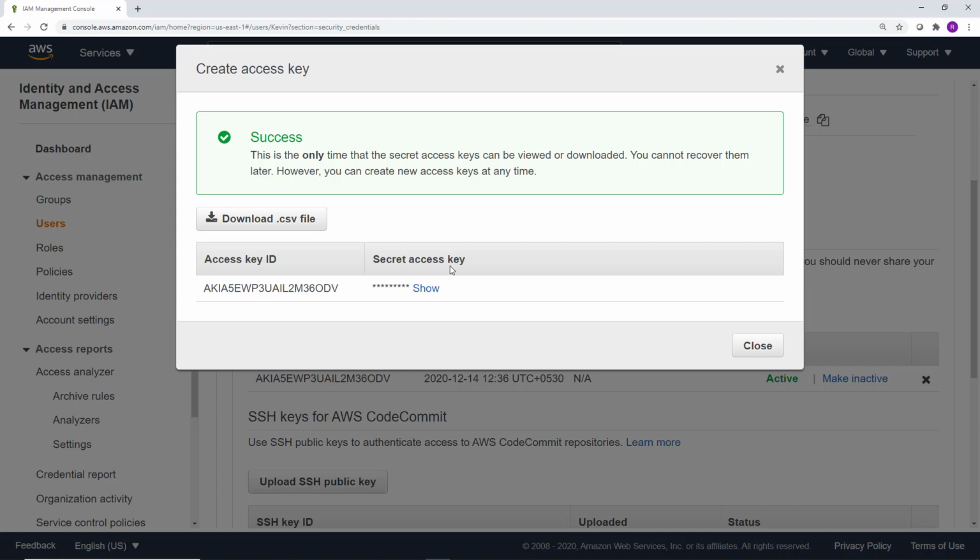And if you've not made a note of it, you will need to recreate your keys again. So whilst we are on this page itself, I'm going to show you very quickly how to configure the command line interface. For those of you who already know how to do this, feel free to fast forward to the next part of this how-to guide.